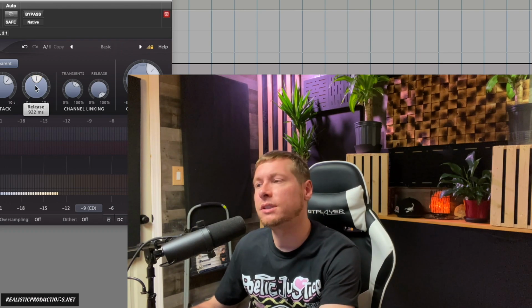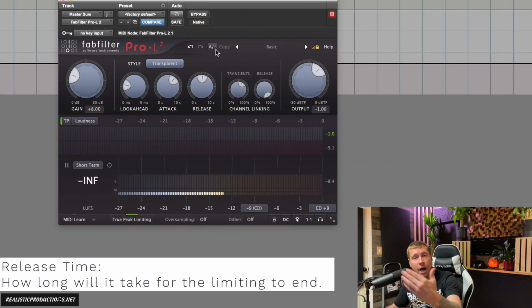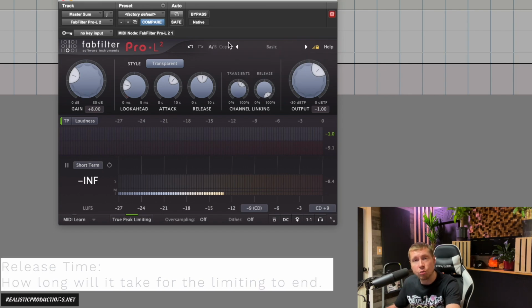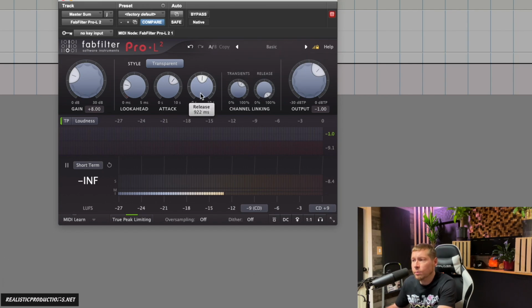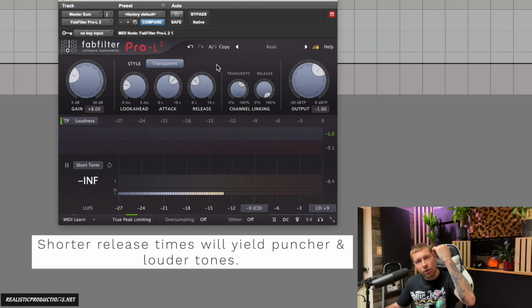So just like we would see in a compressor, the release time is going to determine how long it takes for the limiting to end. Now, when it comes to deciding where we want to go, release times can be a shorter one here. If we go with a shorter one, it can be a punchier and louder sound because it's taking a lot less time for the limiting to end, right? A shorter one means that it's going to release faster. It's going to stop limiting faster.